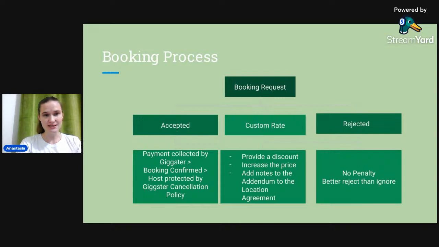A booking process starts with a booking request sent to you by a prospective renter who found your location on our website. You can approve or reject a booking request. If you approve it, you get a confirmed booking. If you reject it, you don't get a confirmed booking. Don't be afraid to reject a booking request. You won't be penalized for rejecting a booking request.